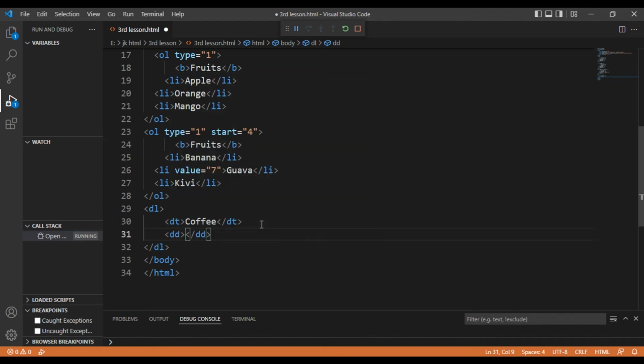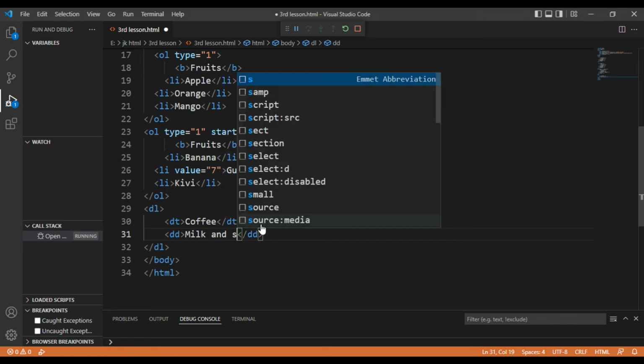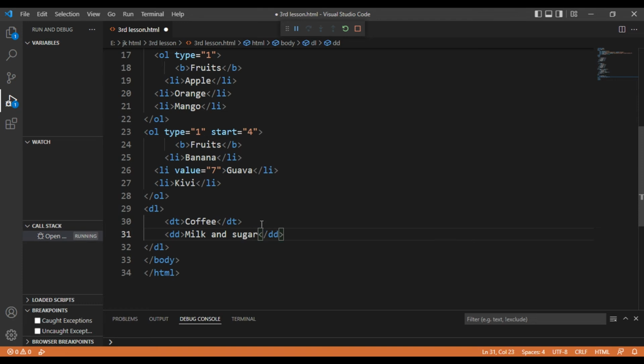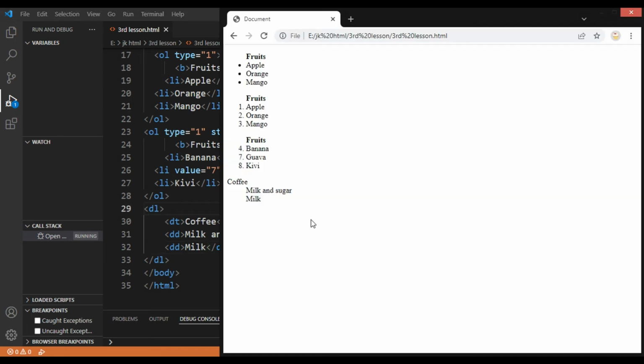dd, and something I will paste over here. What kind of coffee we have? Milk with sugar, or milk and sugar, and another one, only milk. Let's see. If I run this, now you can see milk and sugar or coffee.